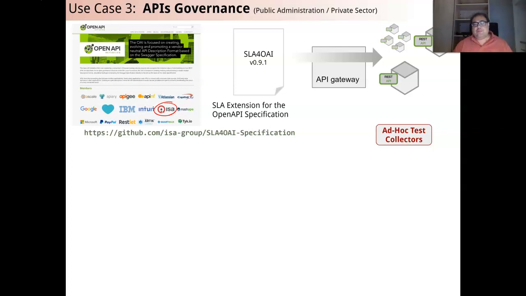Our research group at the University of Seville pioneered and leads the official service level extension for the OpenAPI specification that is being analyzed by the OpenAPI Initiative. And we currently have a final draft to be approved as an official extension for the SLA. In this case, this specification allows you to define limits, quotas, or rates for the different APIs.